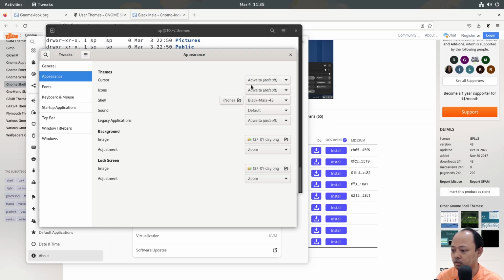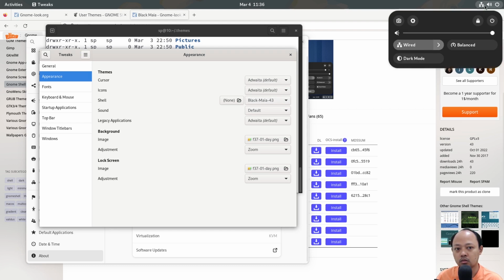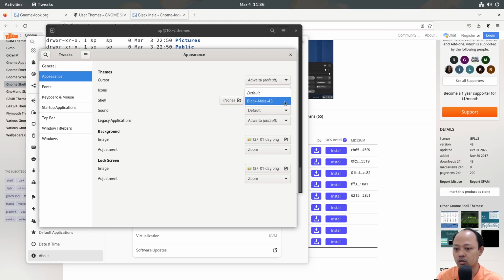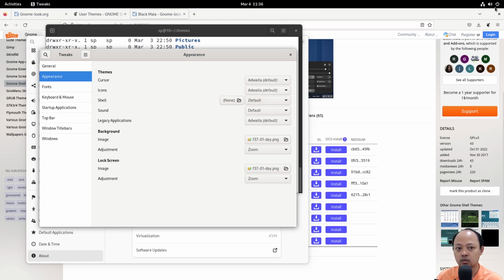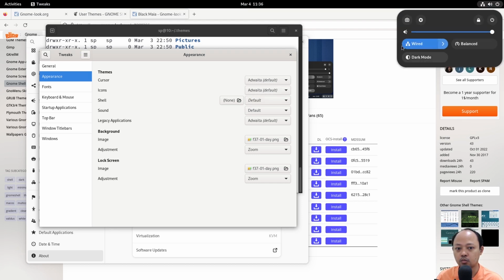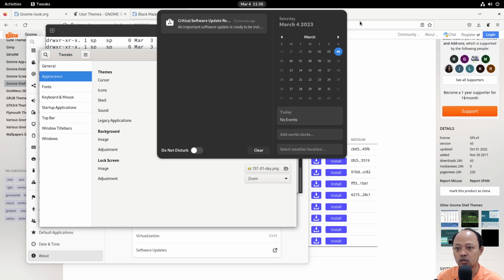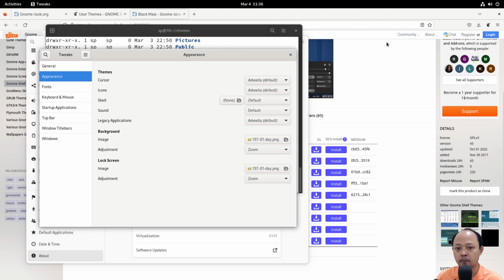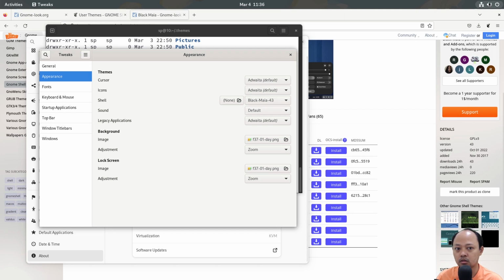Okay, let's see the differences between the default and Black Maya shell theme. I will go to the right menu. Everything becomes black, and if we use the default, the color is blue, and you can see in this area. I will change to Black Maya again. You can see the changes.